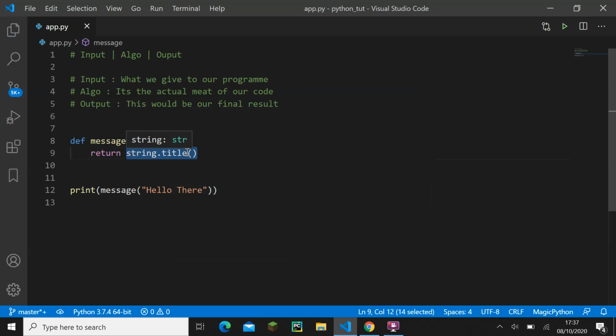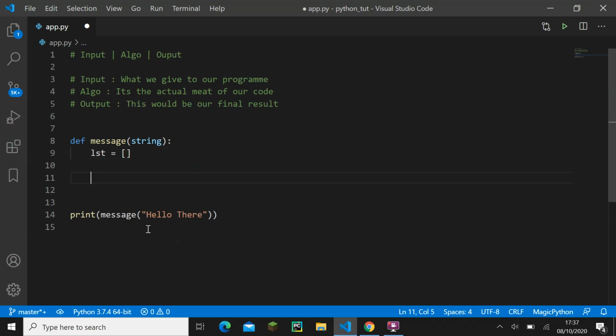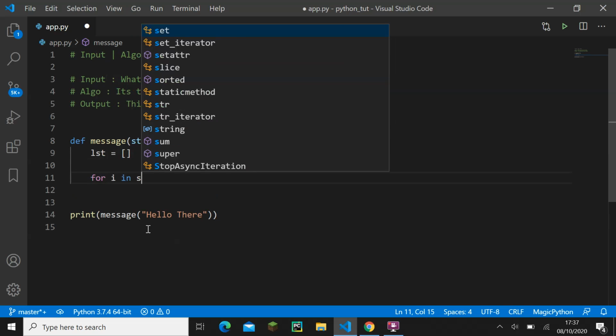But a longer algorithm would be something like splitting up each word. So what we can do is make a list, I'm just going to make a list called lst, short for list, and then do for i in string.